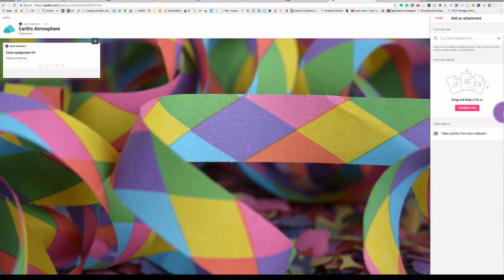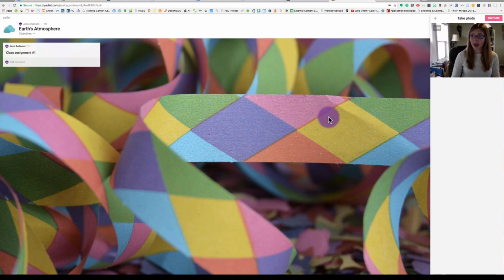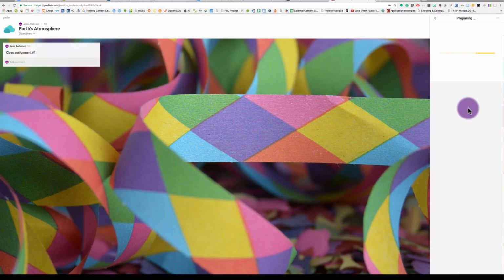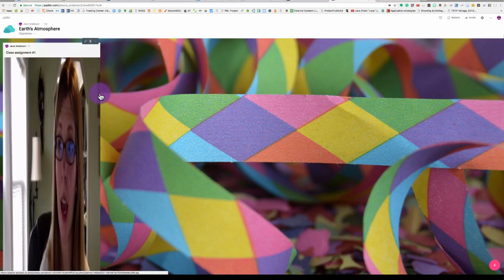You could do a video if you have the file. You can take a photo from your webcam. So let me allow that to happen. There I am. I can hit capture. It's preparing it. It's going to put it in that assignment. Okay, that looks good. Yes, I want to add it. Whoa, that's crazy. The way it's set up as a grid, now it's going to stretch it out because it was a really big photo.